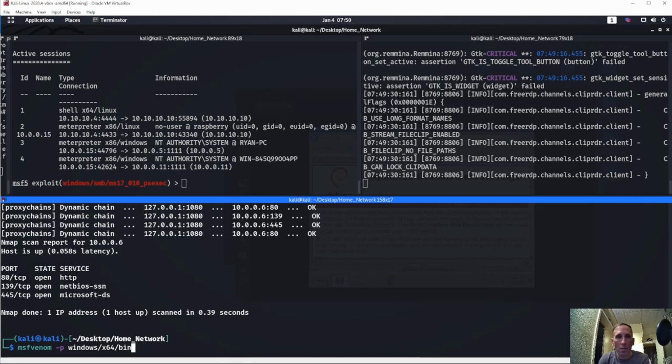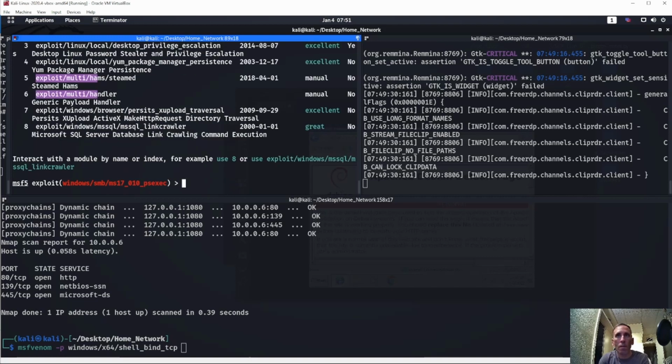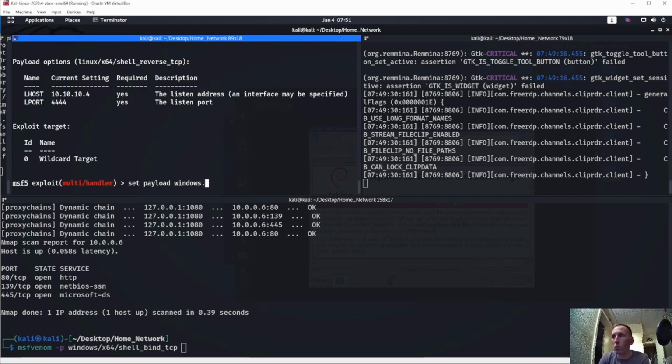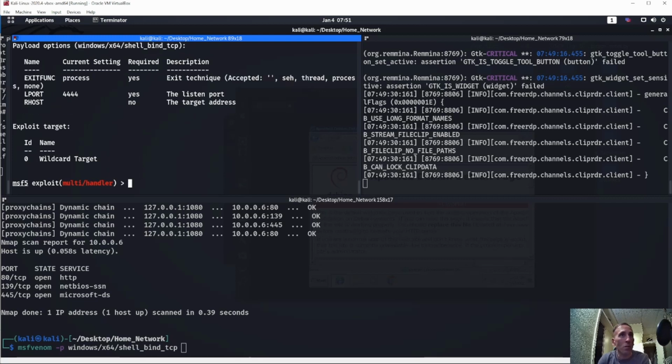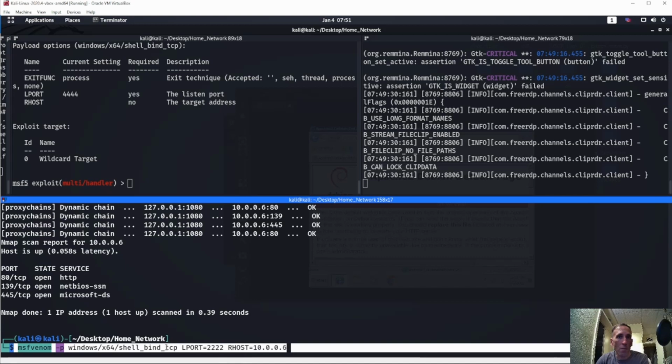So we'll say shell bind TCP, right? And like I said before, use exploit/multi/handler if you can't remember. Okay, use 6, yep. Show options, set our payload to windows x64 shell bind TCP, show options, and we can set our host and LPORT. Okay, so LPORT is going to equal 2222. Okay, our host is going to equal 10.0.0.6, right? That's going to be our host, right? And we're going to try to open up a bind port.